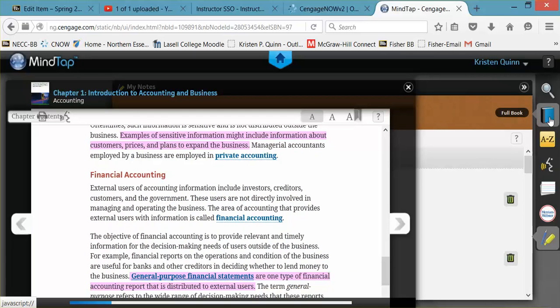There's also the full book that you can look at. There's the glossary. You can search for something. There's a dictionary built in. So there's a lot of resources that are even in the textbook. You can print out the textbook right over here. You can enlarge the size of the font if that's easier for you. All of those things are built in.